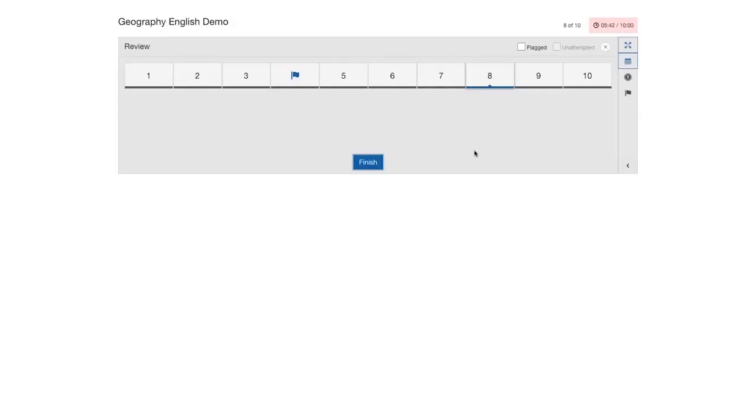Okay, so how do I finish the test? At the bottom of the review screen, you'll find a finish button. Once you're happy that you've done all you can and finished checking everything, click on the finish button.